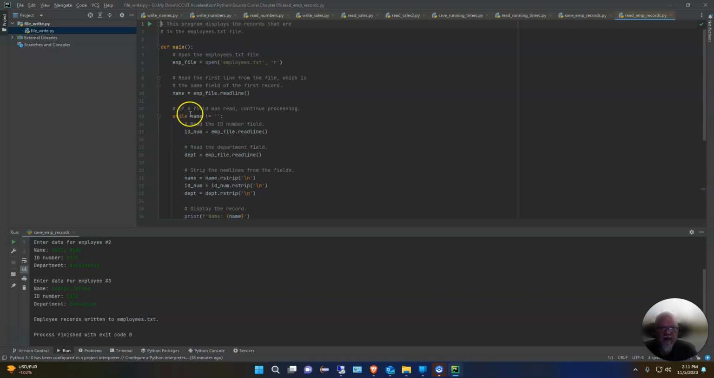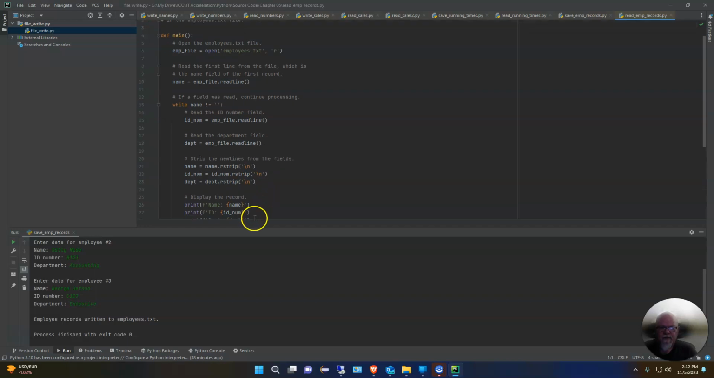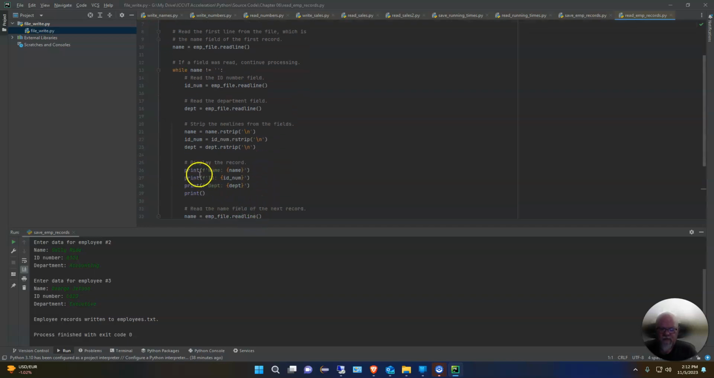So we come in, it's already got name, so now the next line it's going to read, put that into ID number. The next line it reads is going to throw that into department. Then it's going to strip off the \n off each one of those. Then it's going to print the name. It's going to use printf: name, it displays the name, ID, the ID num, department, and then it's going to print a blank line. We want to have it separated by a blank line.